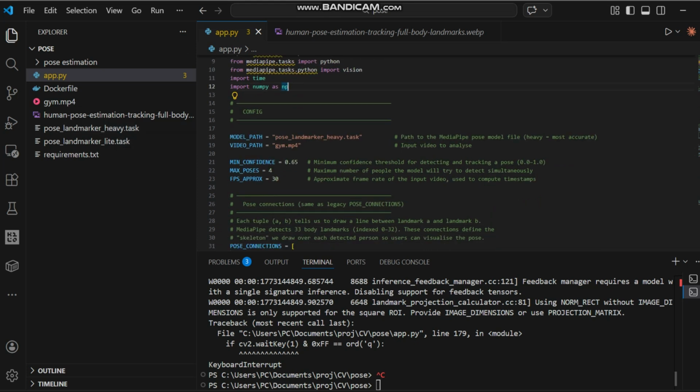We have some key values that are coded. That is the maximum confidence we use, that is the minimum confidence, the threshold for detecting and tracking a pose. In this case, 0.65 represents 65%. The maximum number of poses for us to know whether a person is exercising or not, we have 4. So if we detect like 4 parts are in position, then we can assume that this person is exercising. The number of frames represents how fast we can view the video that you're seeing over here.